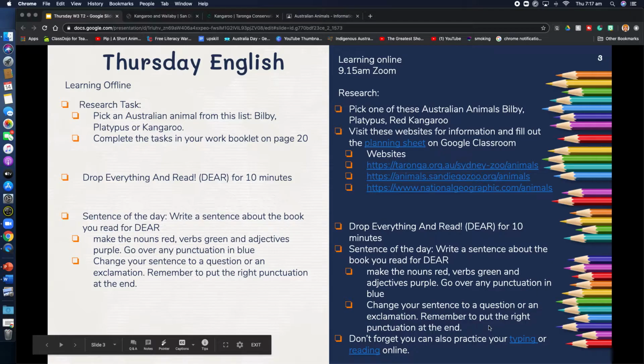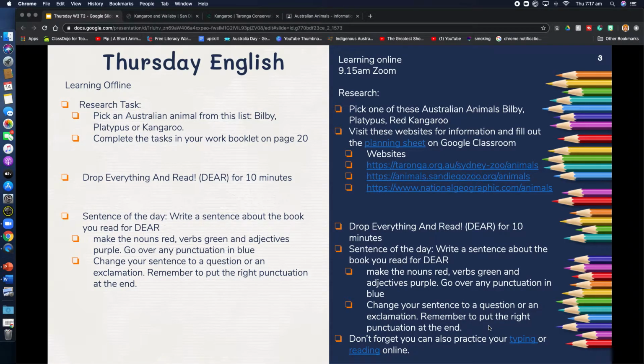And then what you're doing is you're going to use what we call complex punctuation. Question marks and exclamation marks. We want you to turn your sentence into a question. So if your simple sentence is she went down to the shops, if you were changing that into a question, you could say, did she go down to the shops?